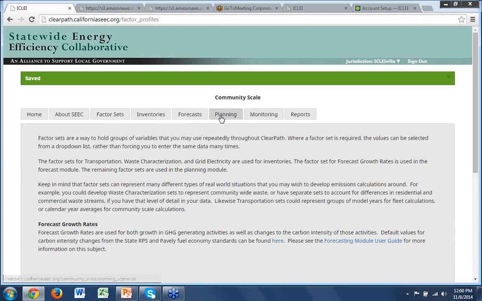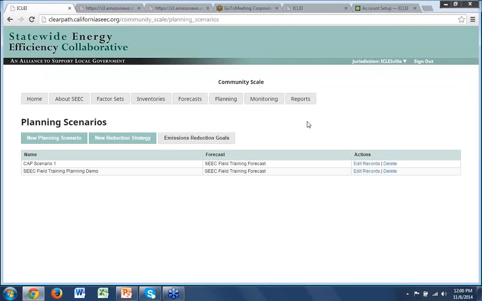So we've gone through the inventory module, we ported all our information to the forecasting, we've set business as usual forecasting for all the sectors that we have in our baseline inventory based on the growth rates and the carbon intensity. So now we can move into the planning module.